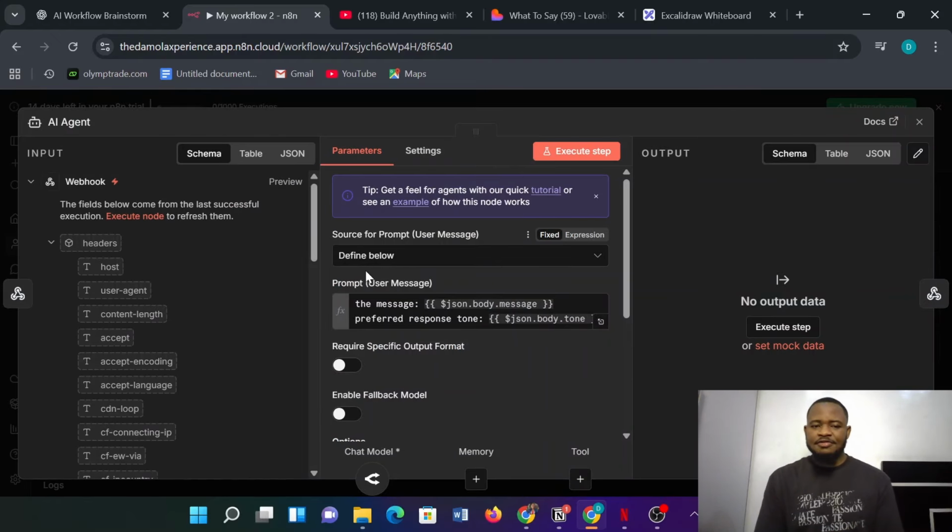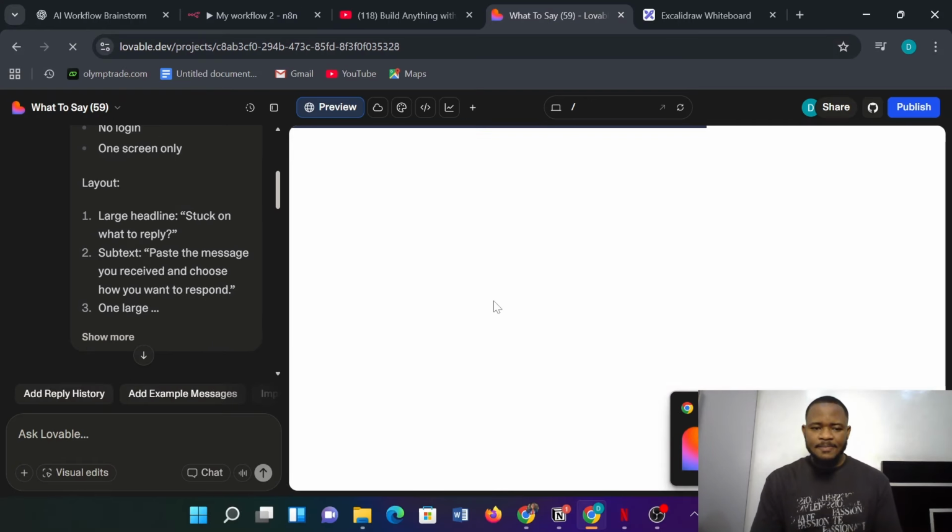So you can see I'm trying to define where the user message is going to come from. The user message is also the user prompt. So I've described the message, what the message should be about, and the preferred response tone. Now you want to understand what this means once we have Lovable. Okay, you can see our project is ready. So let's see what that looks like.